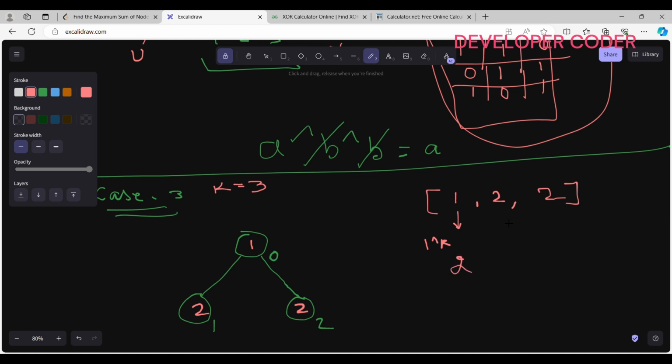And what is the value of 2 XOR 3? 2 XOR 3 value is 1. So we are just going to write the original value here, 2. What is the XOR of this 2 with 3? 2 XOR 3 is 1. So we are going to get the output, write it as 2 only. See here, this is giving me output as 6.